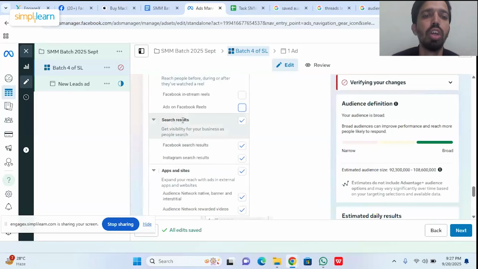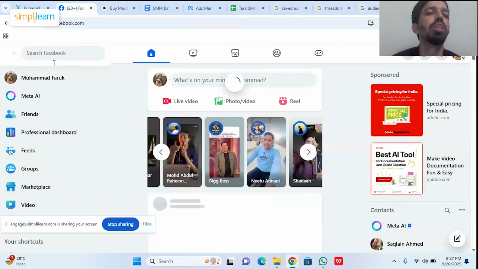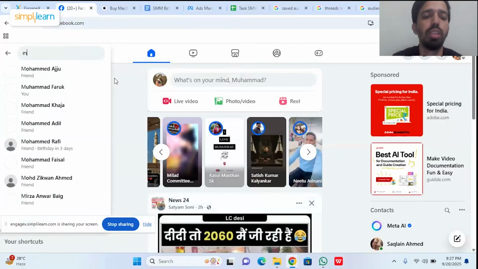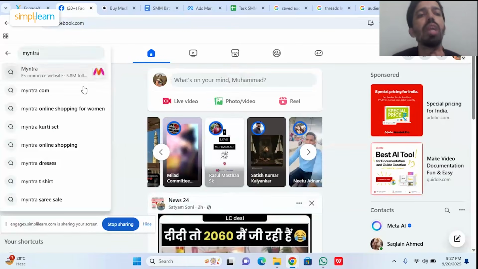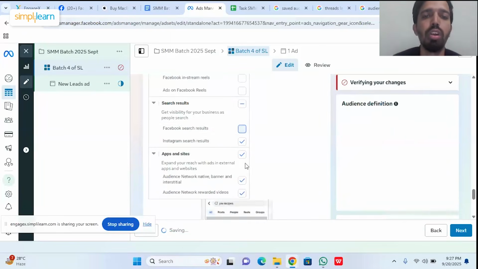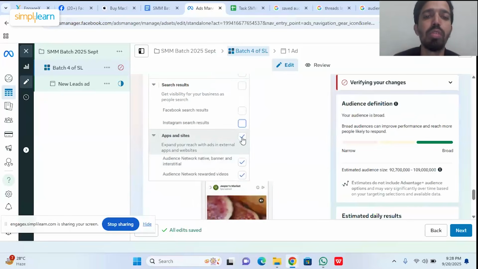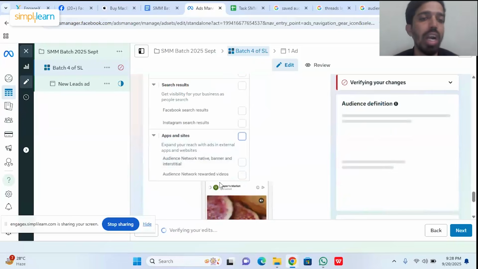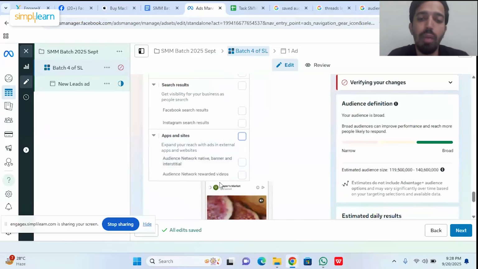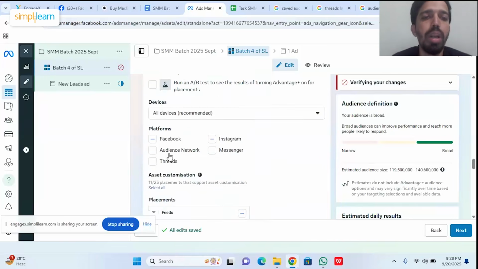Okay, search results. If I'm searching for something here, suppose I search for Myntra, when I'm searching I'm getting one advertisement, so that is the search results. I don't want it on Facebook. Instagram maybe, but that is a very small criteria, so I'll just disable both those options. Apps, third party websites, no, I don't want to be on third party websites. I want my advertisement to be very clearly available on Meta ads, on Facebook and Instagram only.